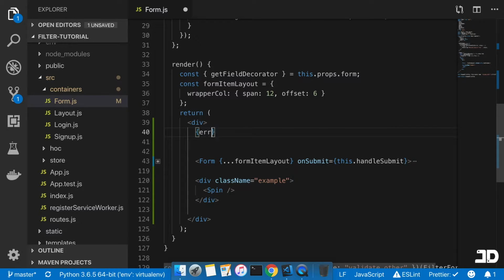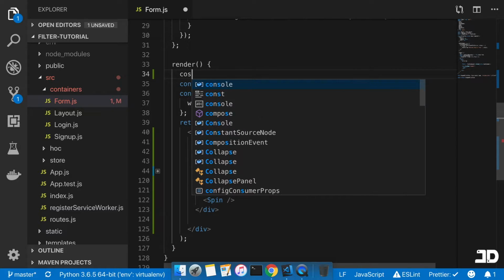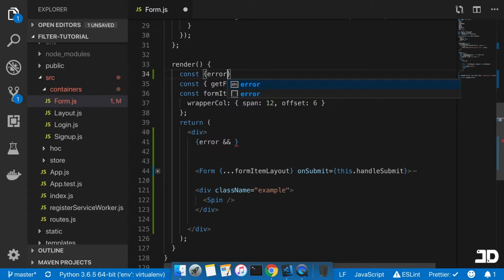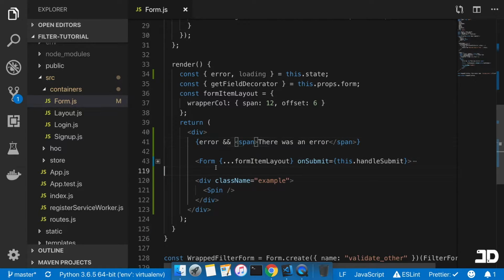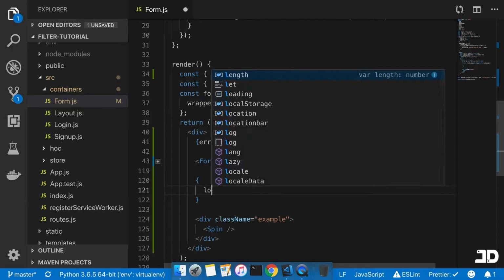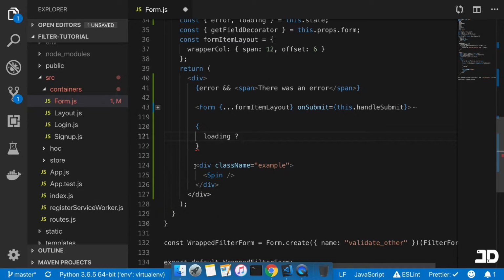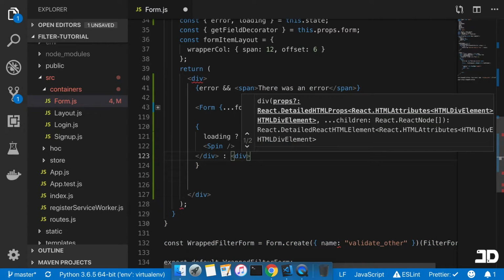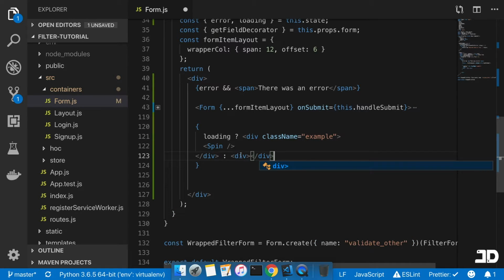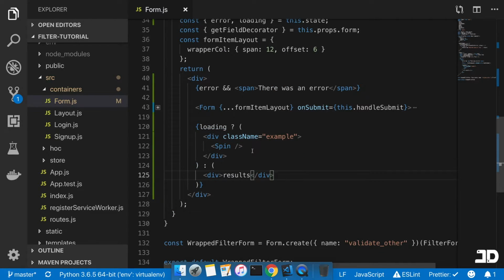And here we'll say if there's an error, which we can get from the state. So we'll say const error, and we can say loading as well, equals this.state. So we'll say if there is an error, then we'll just show a span tag that just says there was an error. And then we'll show here if loading is true, then we will show the spinner. Otherwise, we're going to show some other component, which will be like our results component. So we'll just put results like that.